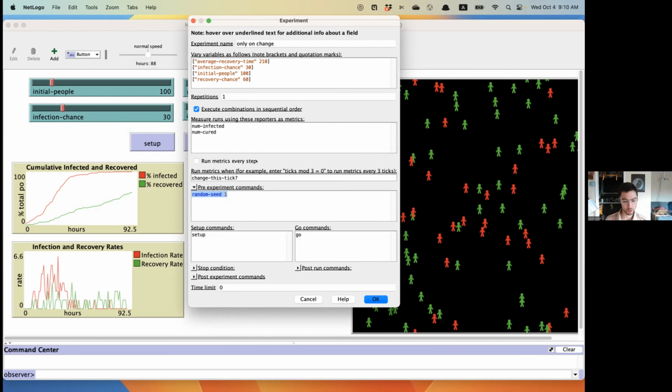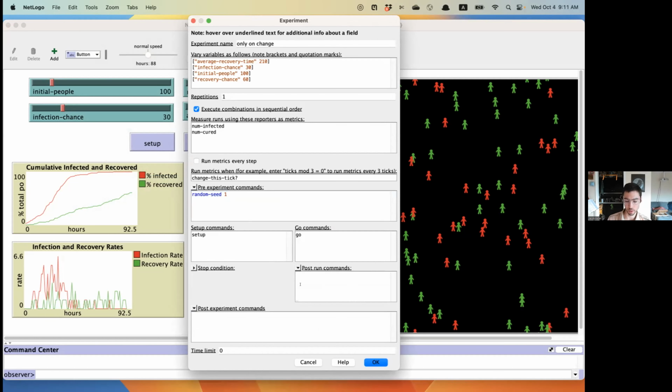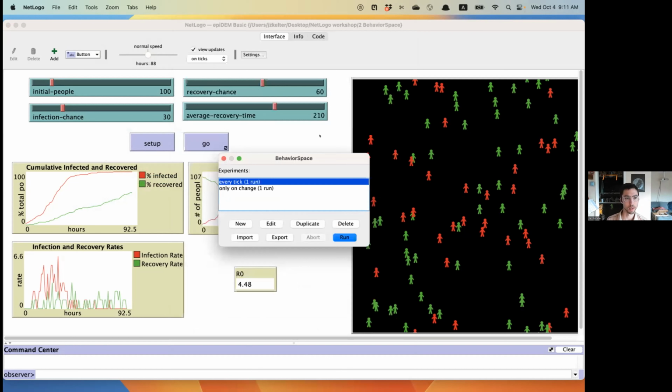I'll show quickly what that looks like, but there are a couple of other things here also, which are post experiment commands and post run commands, which are now different. Now you can have commands that run at the end of each run. So let's say your BehaviorSpace experiment is running 10 different runs. These would run at the end of each one of those 10. Post experiment commands just run once at the end of the entire experiment after everything has run. So these give a little bit more flexibility in terms of running experiments. I'll go back to my slides now.